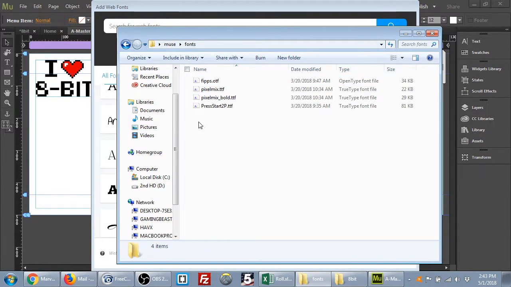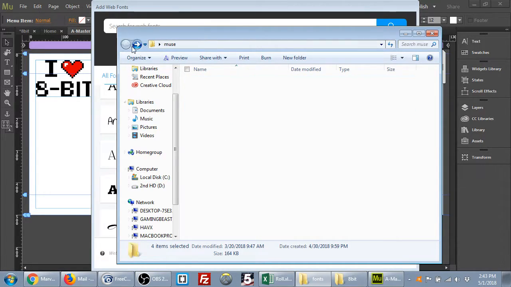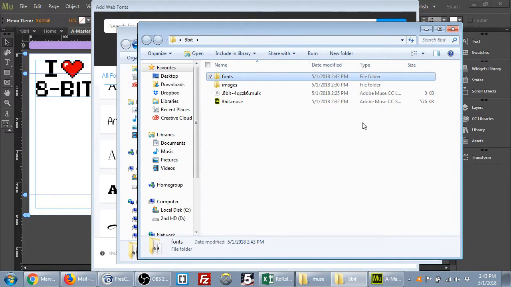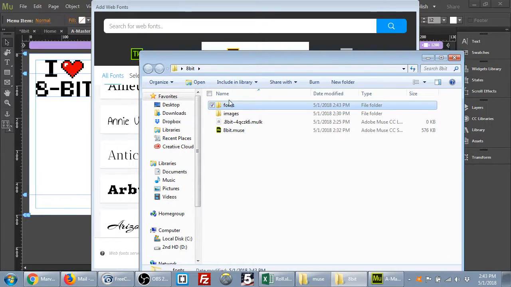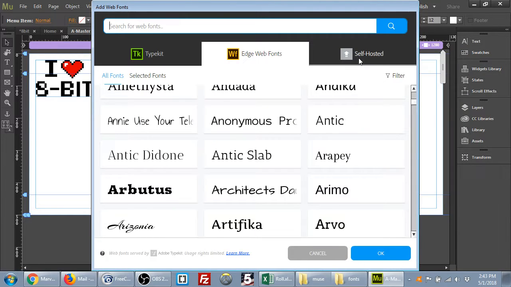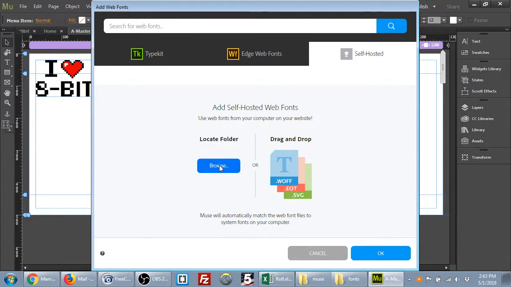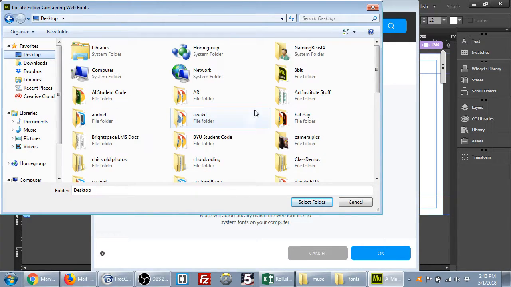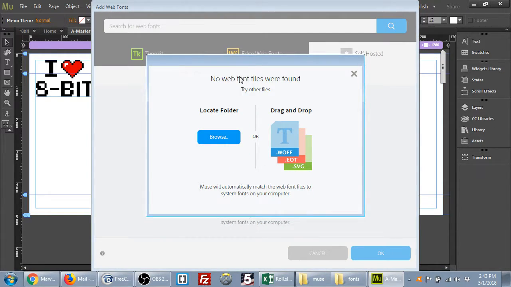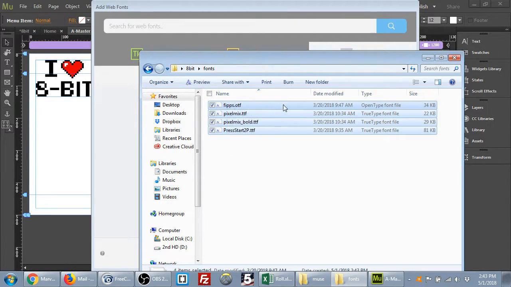Now I did have these fonts here. Actually, let me show you how lame it is. So I'm in my 8-bit folder, throwing fonts in there. These are a bunch of fonts that are 8-bit, and they look really cool. They do a good job. So I come over here to self-hosted, and then I browse. I go to 8-bit, go inside of fonts, and it doesn't recognize any of them, which is crazy to me. So I select that folder. No web font files were found. Well, then you're dumb, Muse, because there's 4 of them right there.